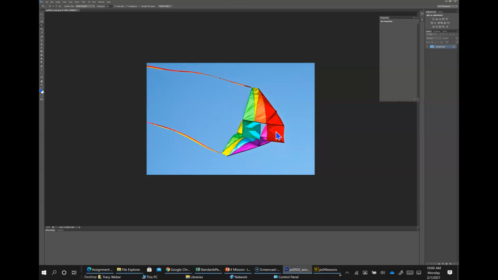Notice that similar tonal areas that are touching are selected. Place your cursor over different parts of the kite and click to see the different selections that are created. The selections pick up only similar tonal areas that are touching, which in this case is generally not the most effective way to make a selection.